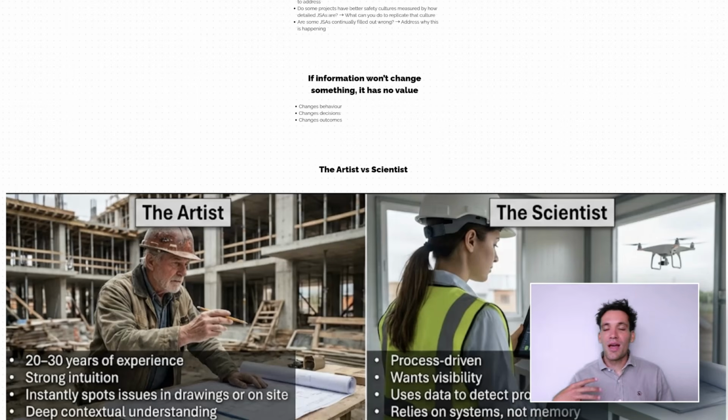So let me define them. The artistic construction manager is the supervisor with 30 years of experience who's just been doing in situ complex concrete structures. He knows all the ins and outs of temporary works. You show him a set of drawings, and he can give you the number of crew days, the crew composition, the materials they need, and how they're going to set up the temporary works just by looking at it.